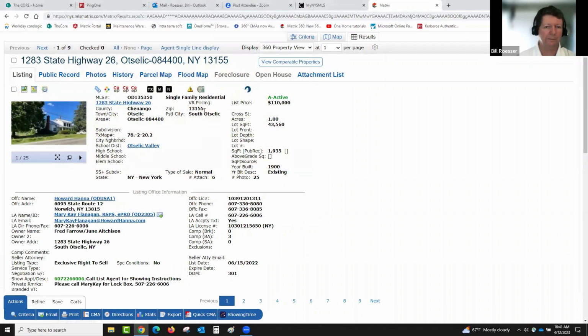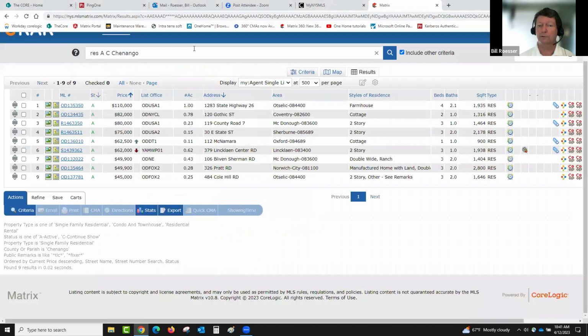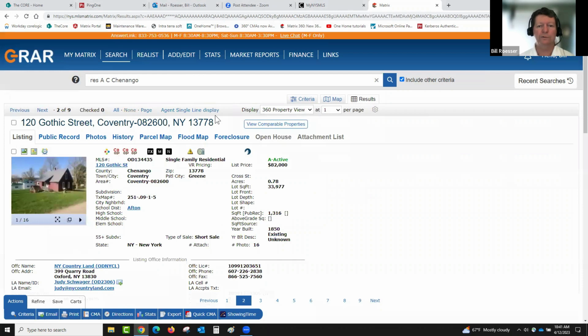All right, so that's it. And then one other thing too, when I first open up a listing, now I'm going to go back to the agent single line. This is your default view, and this is what you typically end up at when you do a quick search. And we are here. But if I open up a listing, that takes us into what's called the 360 property view. So this is currently your default view. You can change that to whatever you want it to be.